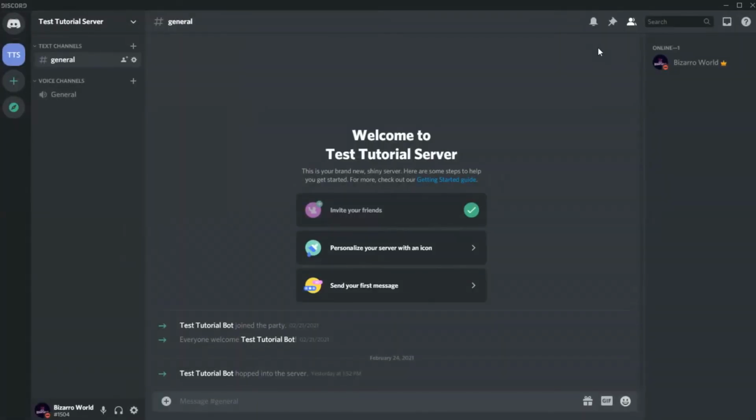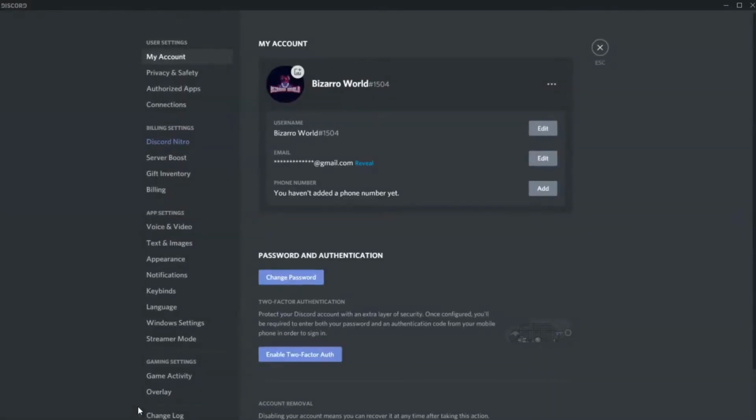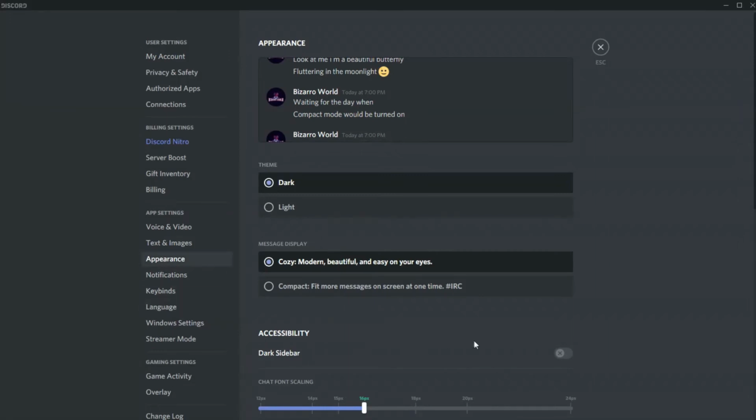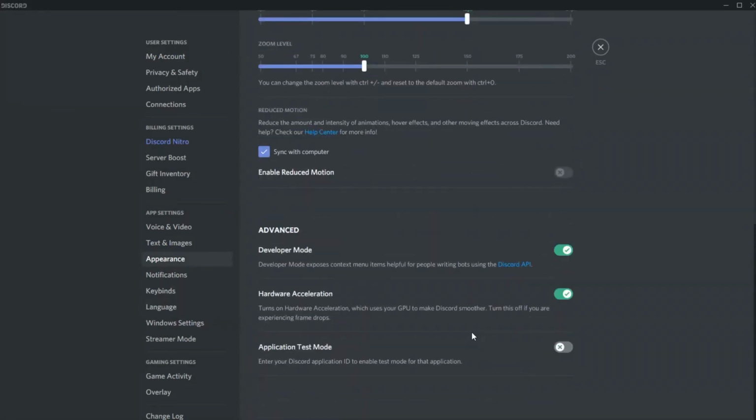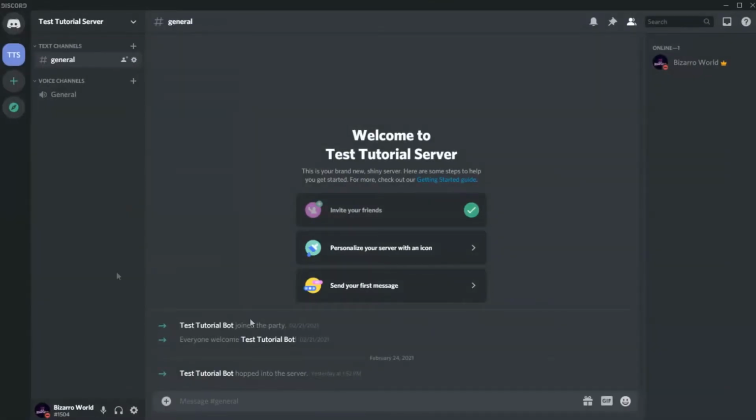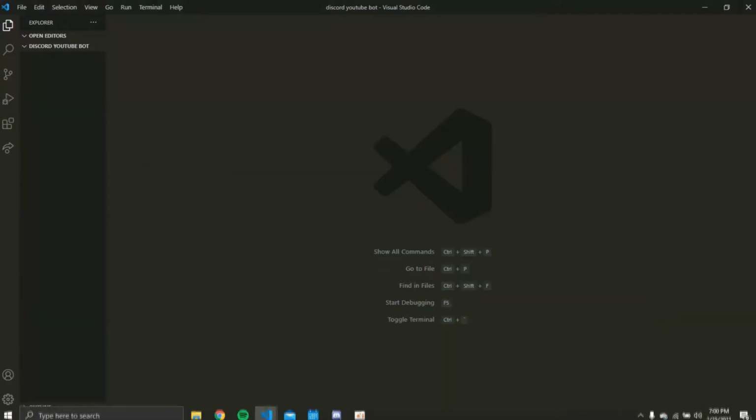Actually, there's one more thing that you're going to need. Go to user settings, then go to appearance over here, then go down to advanced, and turn on developer mode. You need developer mode because later on in this tutorial series we're going to be using it, and it's good to turn it on right now. It also says it's for using Discord APIs, and that's basically for people who are writing bots. So that's it for the brief intro on what Discord is. Now let's get on with the real tutorial.